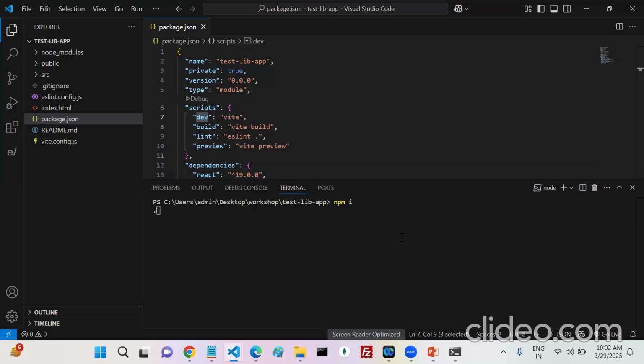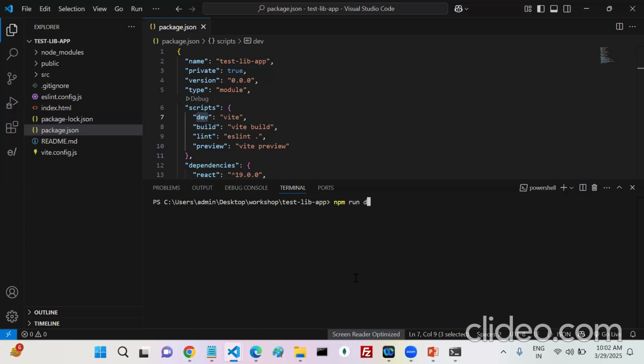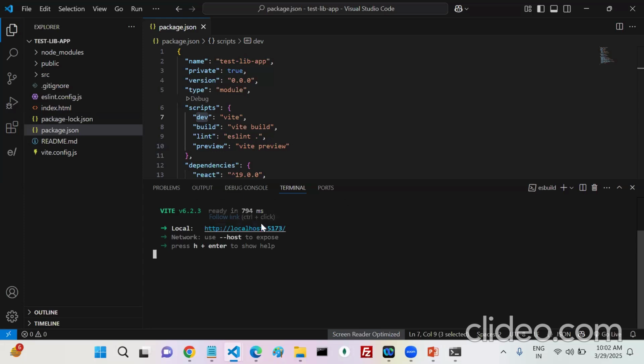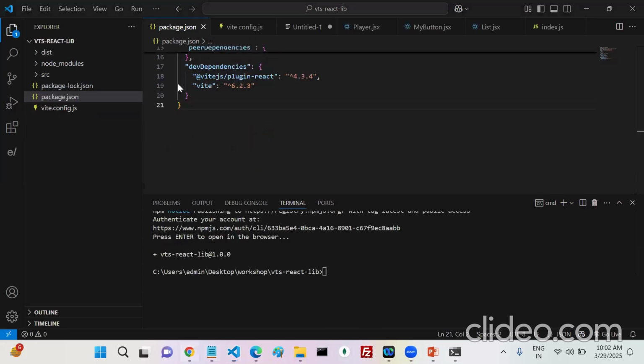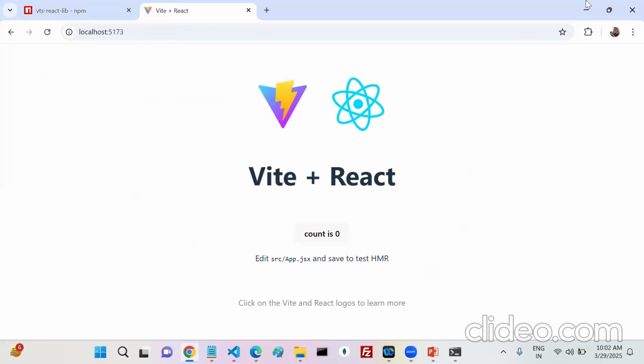Okay, it takes some time. Yes, npm install is done. Now I want to run it. npm run dev is the command. Whenever you run it, you can see your application at this particular location. Now see, this is the one.